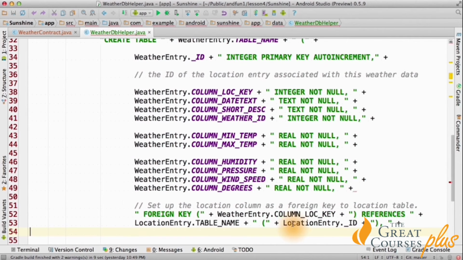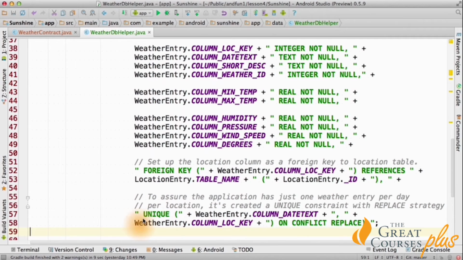Now for the fun stuff. We're going to set up the loc key as a foreign key to the location entry table that you will be building. This causes SQLite to enforce the relationship between the tables. We cannot insert a weather entry when there is no corresponding location entry. And we cannot delete a location entry if there are still weather entries that depend on it. Cool stuff, right?